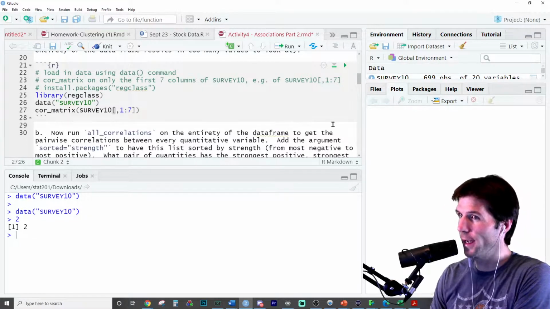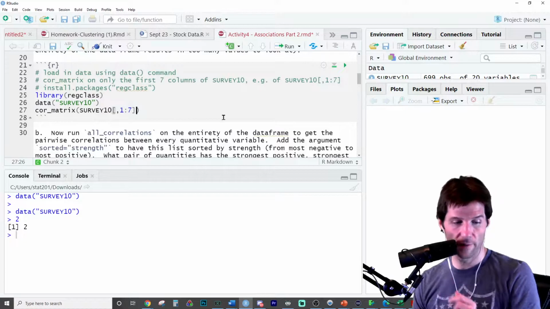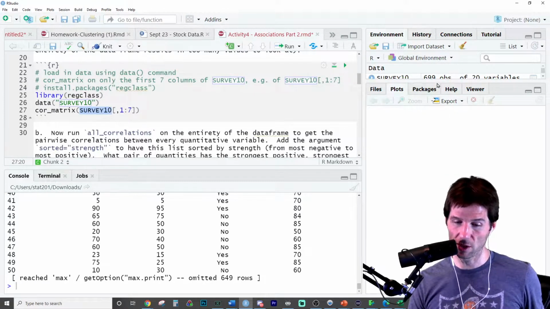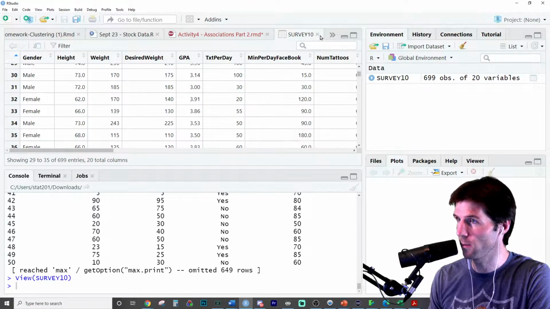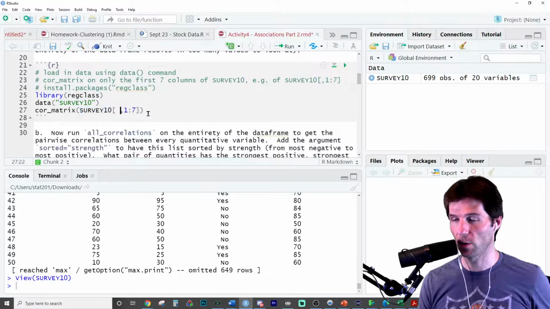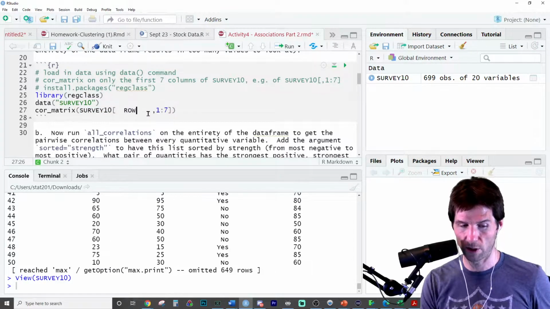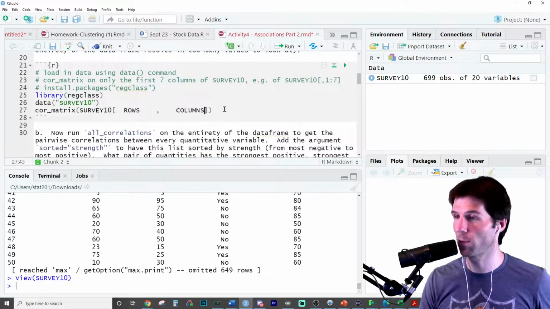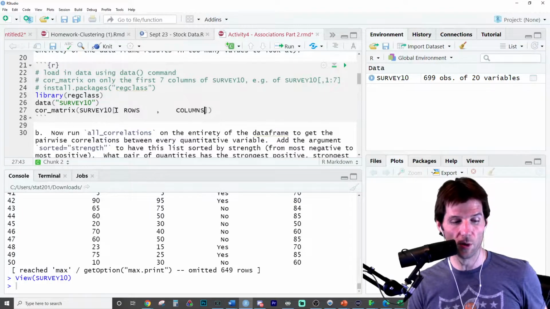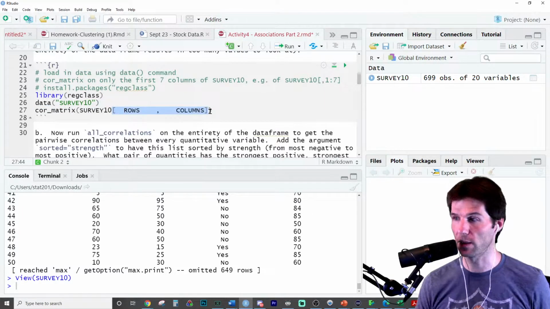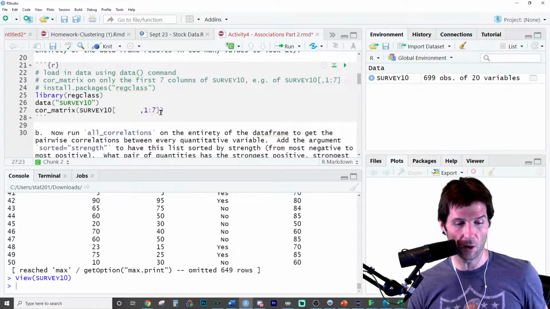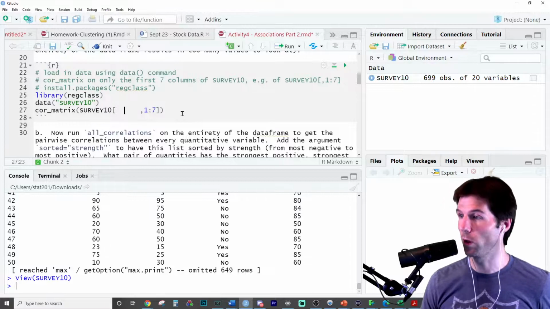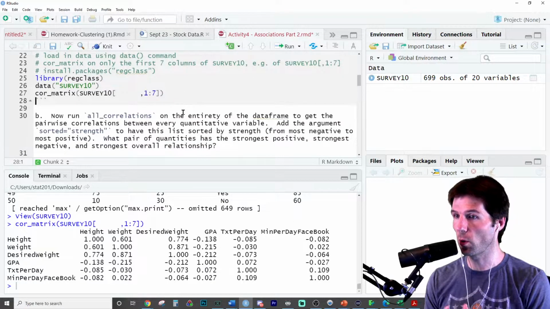Right here, what this code is saying is we have the survey 10 data set, which is just an Excel spreadsheet. Think of it as an Excel spreadsheet right here, just rows and columns. And the first space right here is going to be your row space. This is where all the rows are. And then over here, this is where all the columns are. The comma separates the columns from the rows. Important to know that the square brackets are how we get vector positions, or positions in a data frame in this case. So we're taking all of the rows and columns 1 through 7. There's the correlation matrix for it.